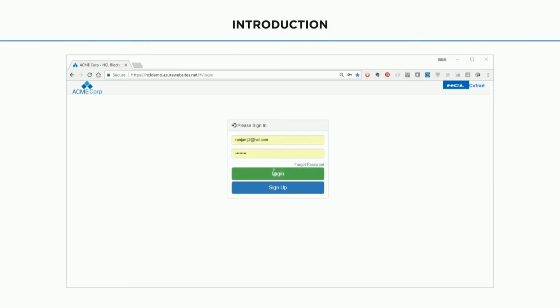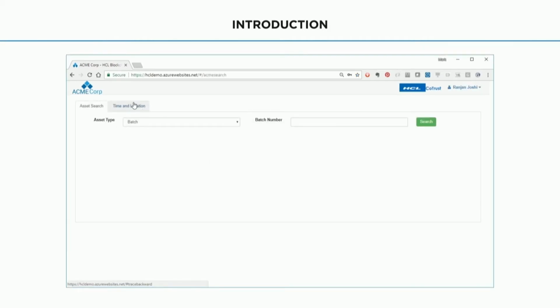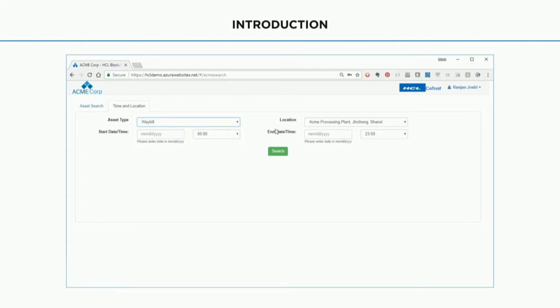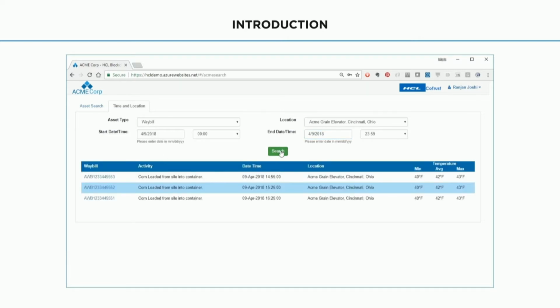Now that we have seen how data can be reliably collected on a blockchain, we look at ways the data can be used. First, let's look at how Acme can see the certificate of origin associated with a shipment. We log into the COTRUST-based blockchain query app. We want to search by the shipment origin and the shipping date. We see that there were 3 shipments on that date and that the temperature in the containers were in the low 40s. Let's pick one.